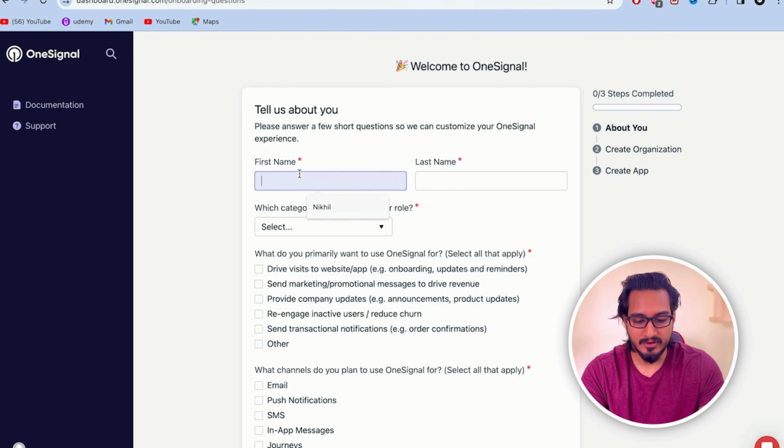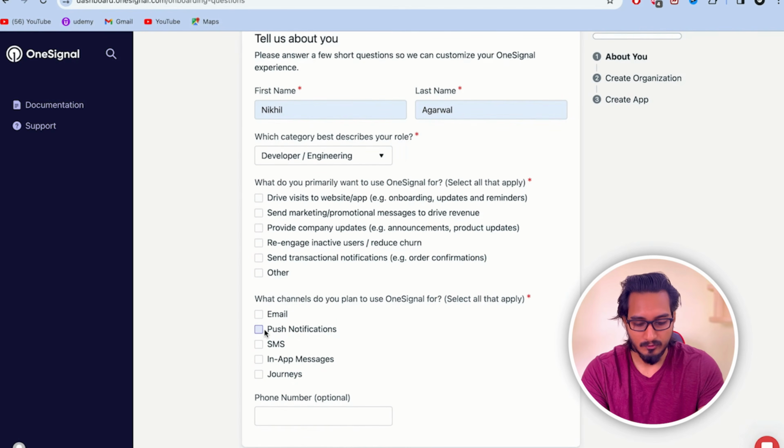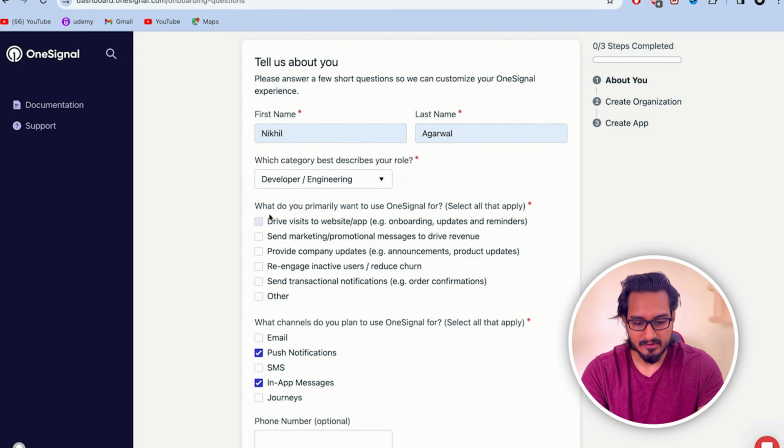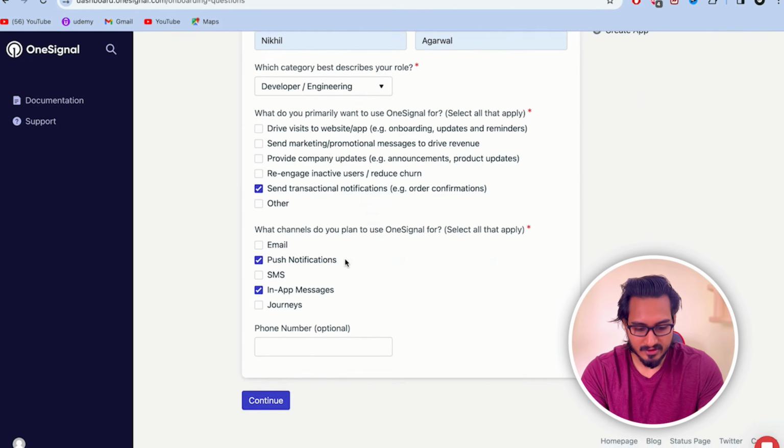In the dashboard, I have to give my full name. Okay, let's give it. Just fill up this form with what all things we need. I think we don't have email and SMS for free mostly. So push notifications, you can go for in-app messaging also if you want to. I'll go for transactional notifications, order confirmation and all of that stuff. Fine, so I think I have selected all the stuff.